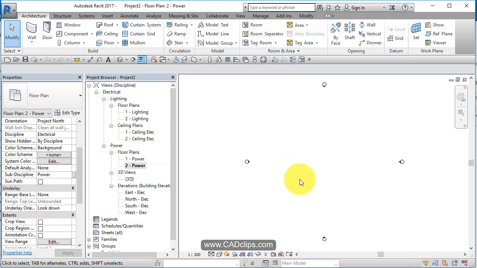So we don't have anything in here. We're going to link in the architect's file. We're going to copy monitor in the levels and grids so that we can track those main datum objects from the architect's file. And then we're going to delete our own levels. And then we are going to just have a look at our views and create some new plan views for electrical and lighting. We could also have done the same thing and applied it to mechanical. We're going to use a lighting example in here.